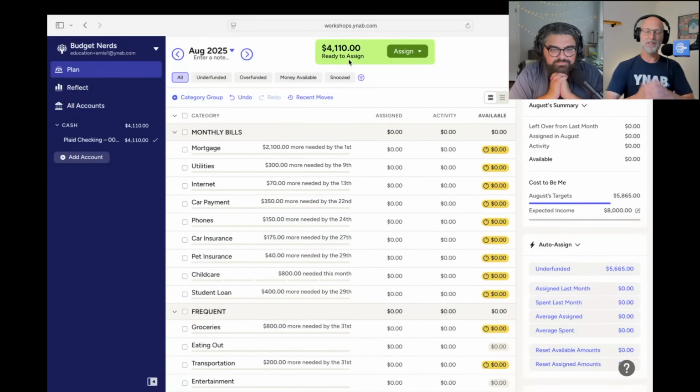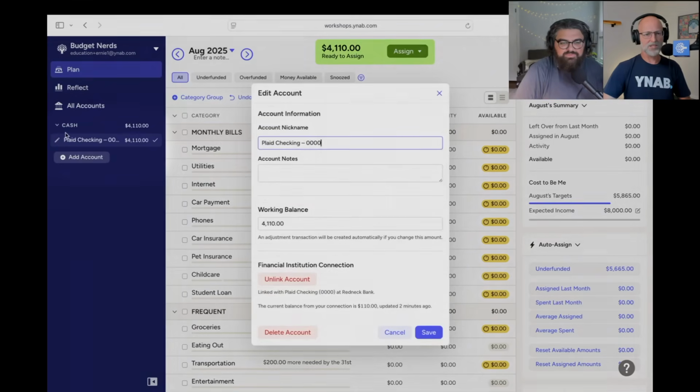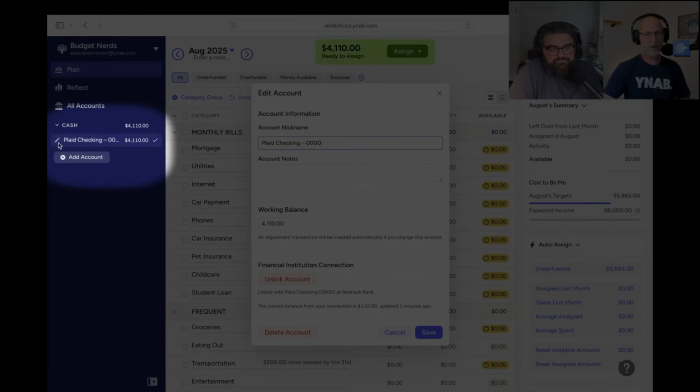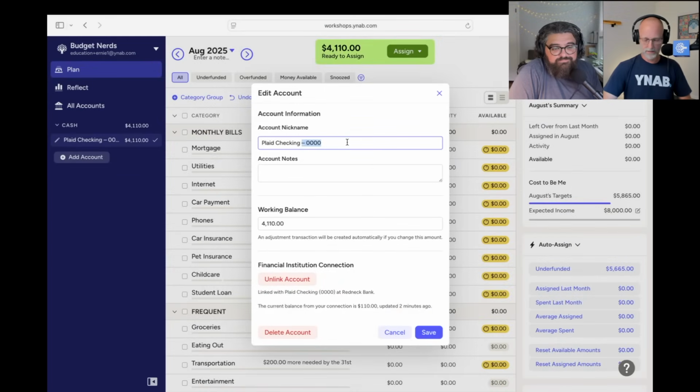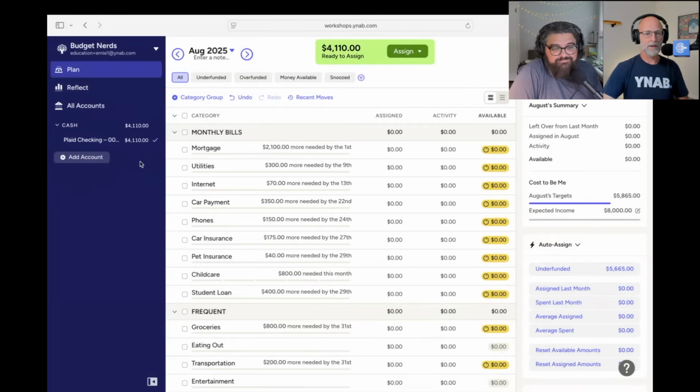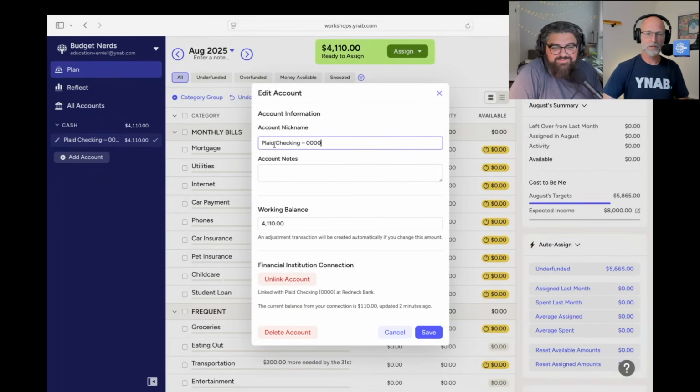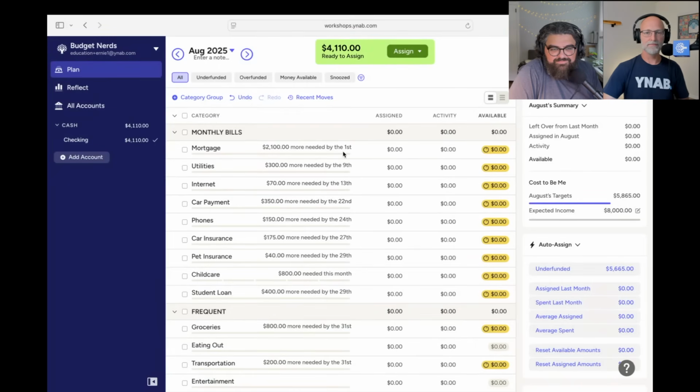YNAB feeds that amount into Ready to Assign. Why don't you show them how to change the name of the account? Oh yeah, you can do that anytime. I just hovered over the account over here and hit that little pencil icon. You can right click too. Oh, you can right click. Yeah, let's do that. There we go. Isn't that fancy? I'm just going to call this checking. Perfect.